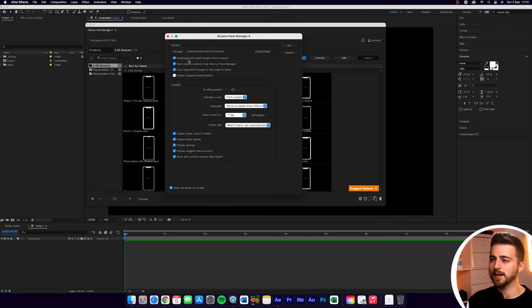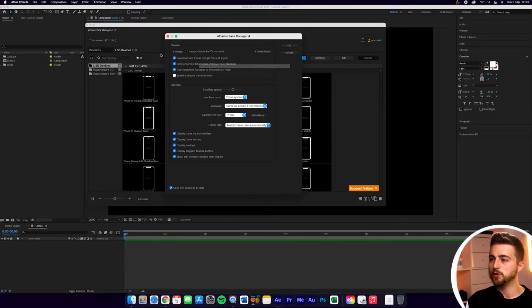Then you can see we've got download and install Google Fonts at import. Some of the presets in AEJuice use Google Fonts, and if you don't select this, then AEJuice won't download the fonts, which means some of the fonts might change, which means some of the packs might look a little bit different because they're using different fonts. If you select download and install Google Fonts at import, it means all of the packs are going to look exactly how they were intended to look. So I would recommend keeping that selected.